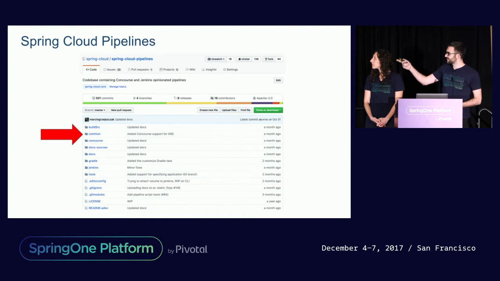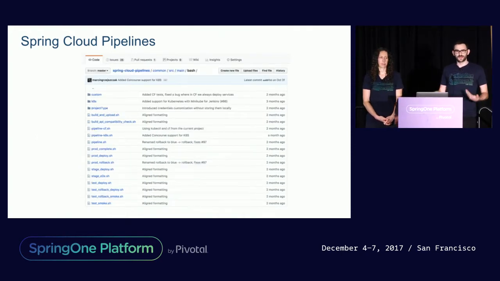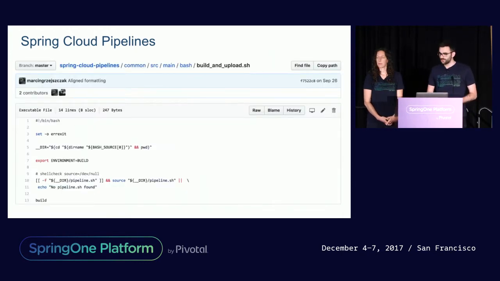So there is a common folder. So let's go to this common folder in which we have a lot of bash scripts. So each of those bash scripts, or most of them, represent a single step inside the deployment pipeline. So let's check out build and upload sh. So if we go here, we will see that there's not much really there, right?